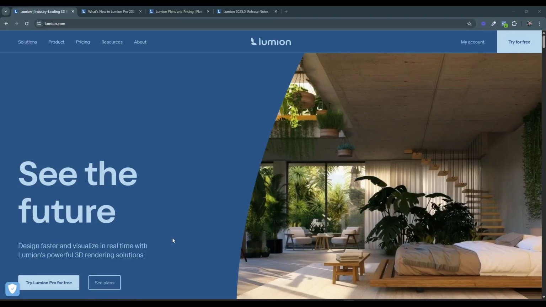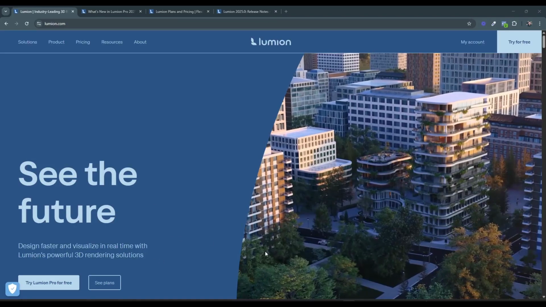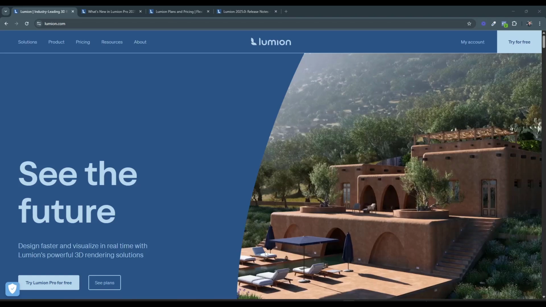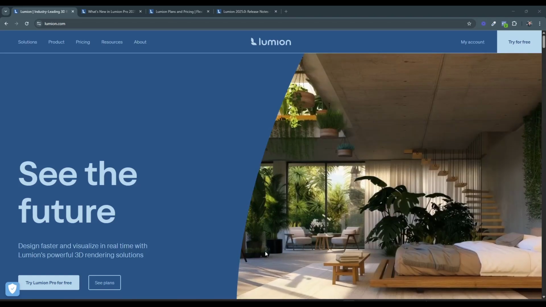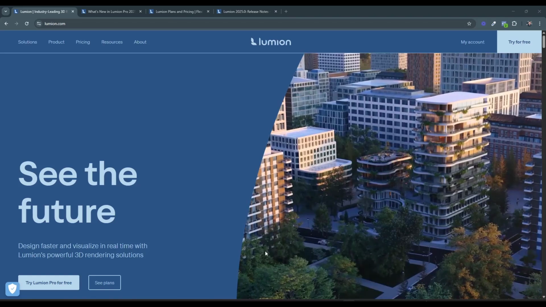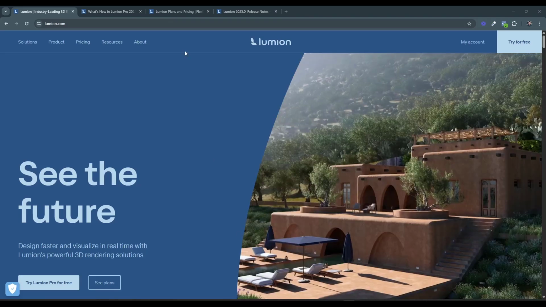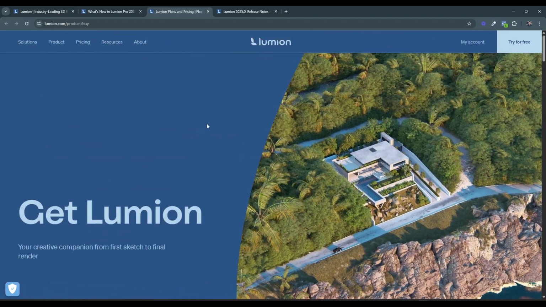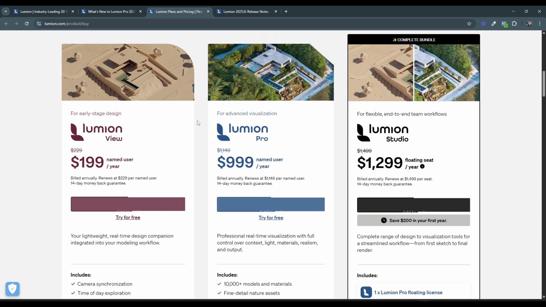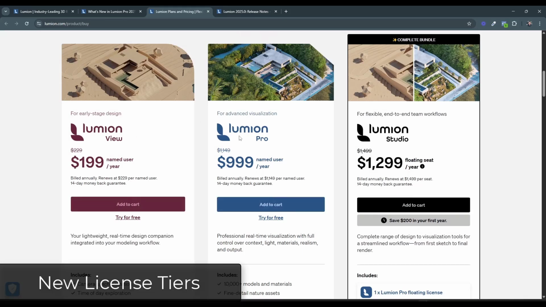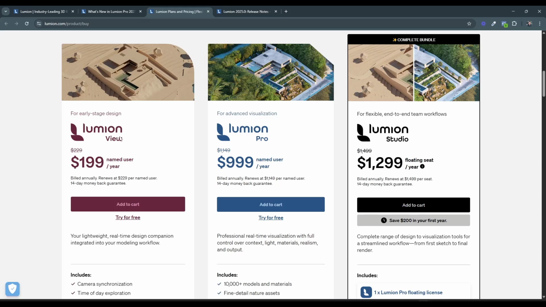Okay, so there are a number of new features that have been added to Lumion 2025, but to me, one of the most interesting developments in this new version is something that we kind of theorized about a month ago, which is there's now a standalone version of Lumion View separate from Lumion Pro. So there's now three different tiers for Lumion: the View version, the Pro version, and the Studio version.